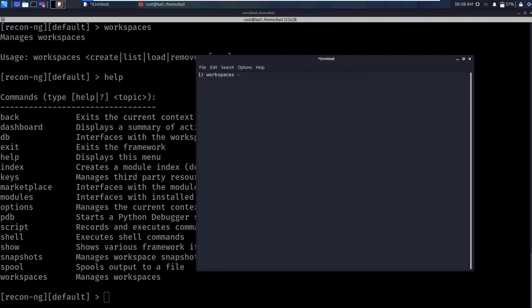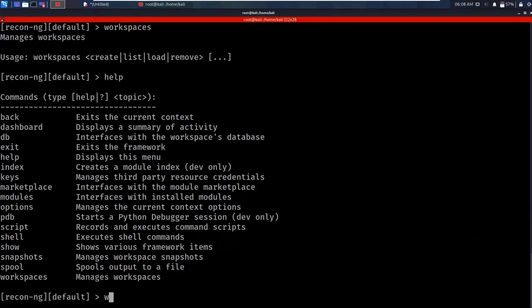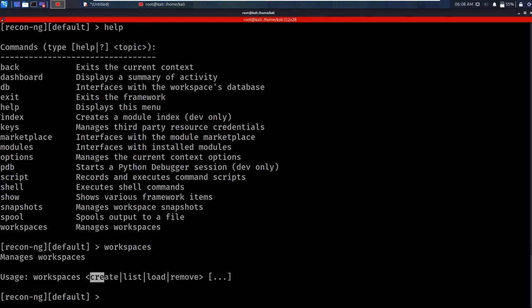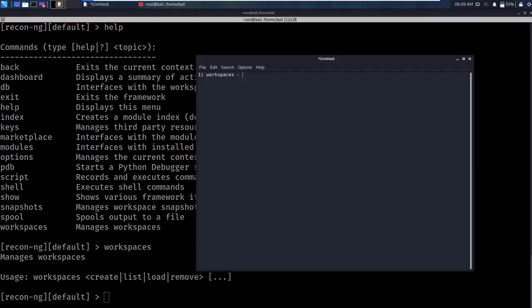And we have seen in workspaces how to create and how to list it. You can create the workspace by doing workspaces create and mentioning the name. Workspaces list displays the list of workspaces you have created, and load loads the created workspaces. And to remove a workspace, just do workspaces remove and the particular name.